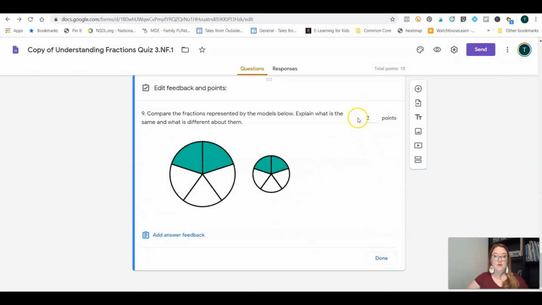I'm going to click cancel. I made this out of 2 points because it is open-ended, but it's something to keep in mind if you have open-ended questions, you do have to go through and manually grade them. I still really enjoy using the grading features of forms, even though I still have to manually grade a few things, because all of the multiple choice questions are automatically graded for me. So my time grading is much quicker.